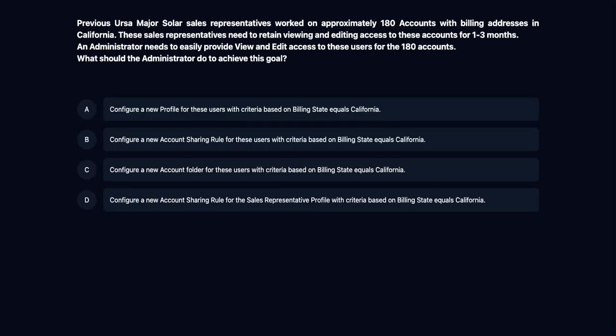Previous Ursa Major Solar sales representatives worked on approximately 180 accounts with billing addresses in California. These sales representatives need to retain viewing and editing access to these accounts for 1 to 3 months. An administrator needs to easily provide view and edit access to these users for the 180 accounts. What should the administrator do to achieve this goal?